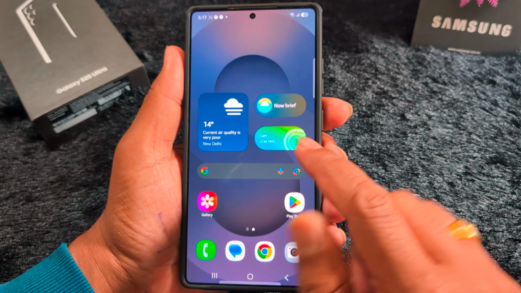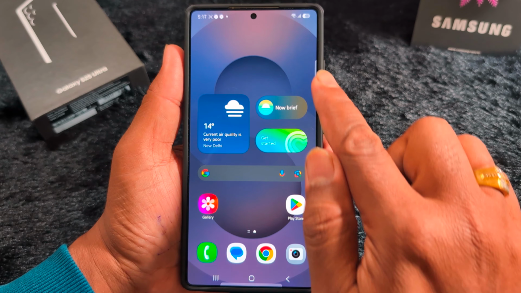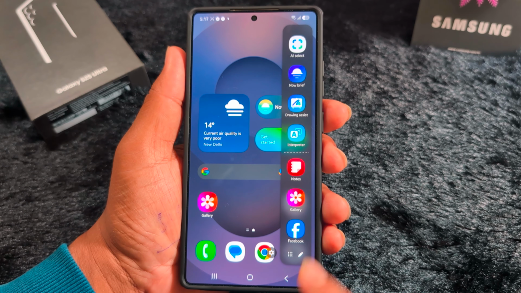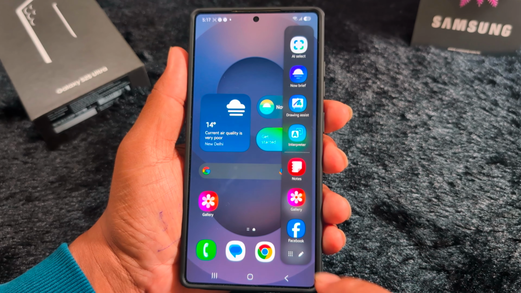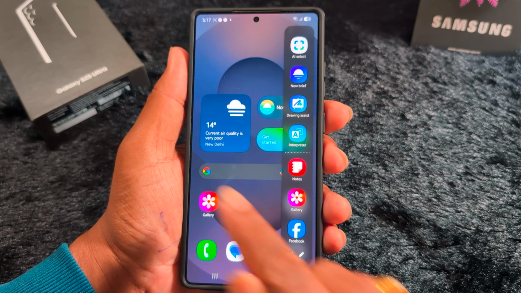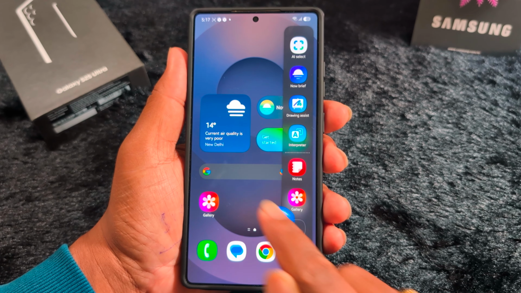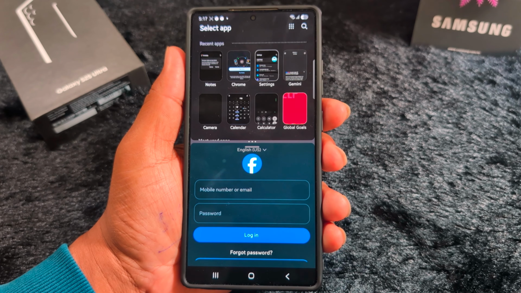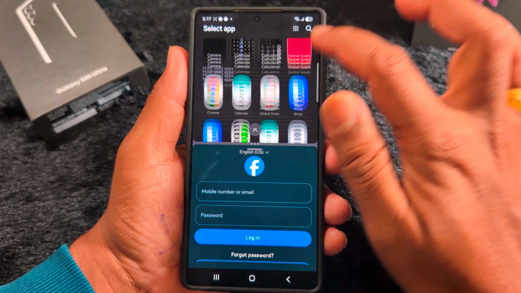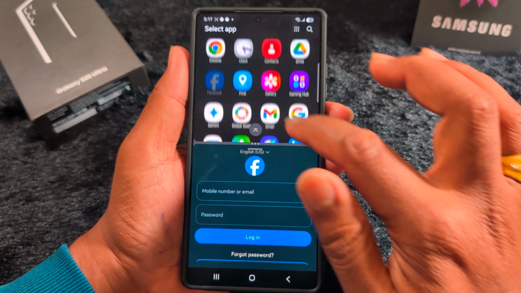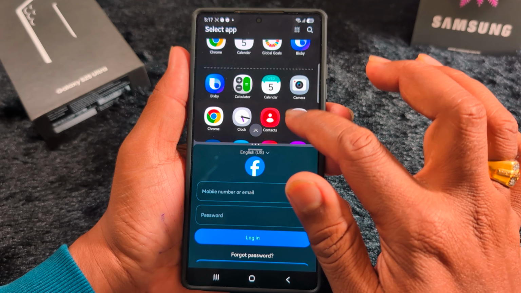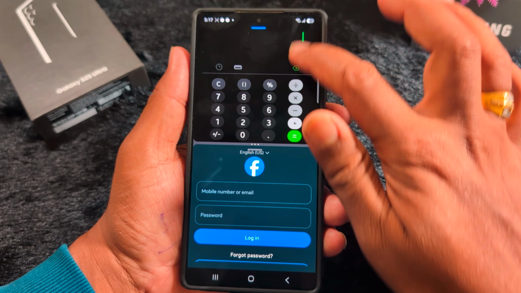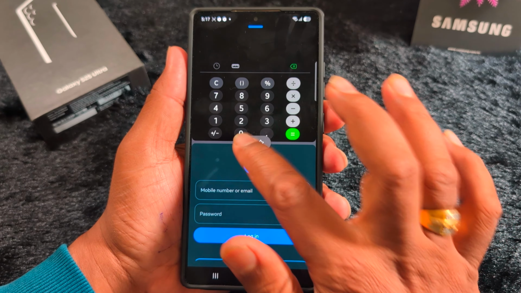You can also use the edge panel. Here you can see the edge panel. Just swipe to open the edge panel. Here you can see the list of applications. Just long press the app and move it like this, and it will automatically open in split screen mode. Now select the other application. So again we select an application like Calculator. Now you can access both applications and swipe between them.